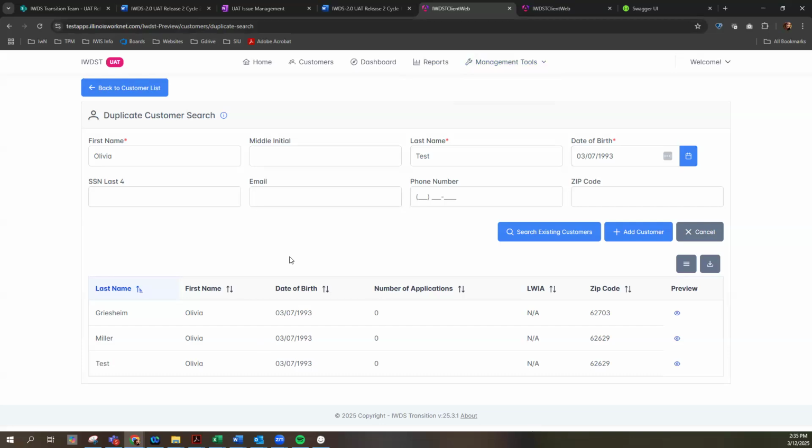Since I'm in the duplicate customer search, I'm going to keep showing, unless you guys want to go back and look at the other one. But here I could be like, maybe it didn't bring back Olivia Test. I got married and I haven't been in since I was Olivia Gersheim. And I'm like, well, surely they could ask them what their maiden name was, but maybe they're both Olivia Miller would probably be more likely.